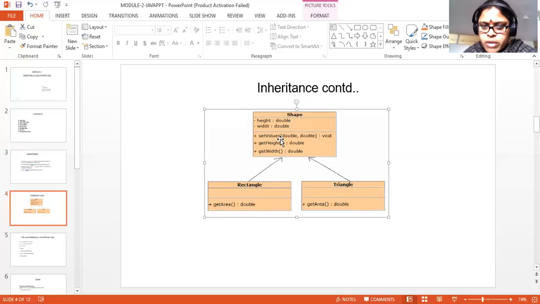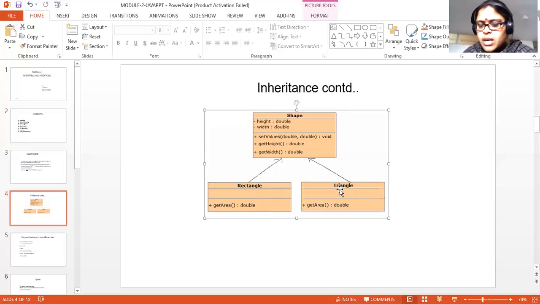See, if you are not defining this particular relationship between the Rectangle and the Shape, you need to define setValues, getHeight, getWidth, height as well as width separately again in the Rectangle class as well. Similarly, in the Triangle class also, you need to define height and width separately. setValues, getHeight as well as getWidth should be again placed in your Triangle class as well. So what is happening here? I am defining these methods in the Shape class and they are reused in your Rectangle class as well as Triangle class. Even height as well as width, which are the instance variables, are also reused in the Rectangle and Triangle classes. So the main advantage of inheritance is reusability, right?